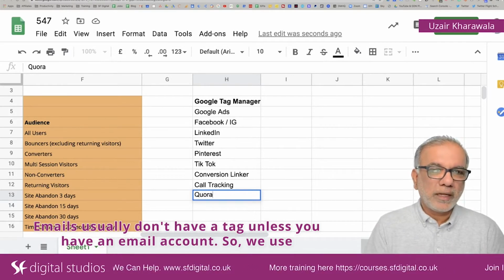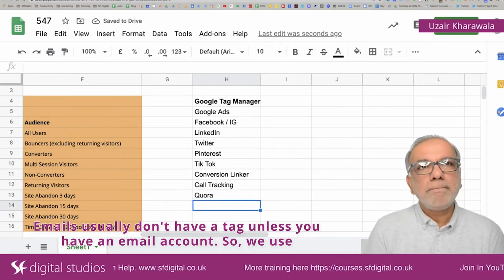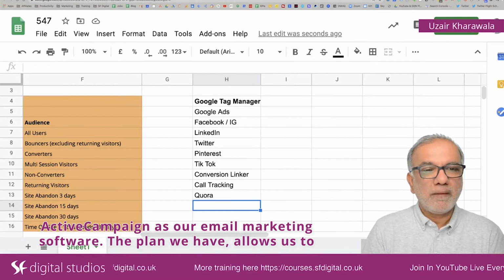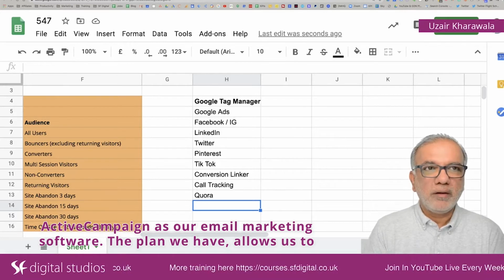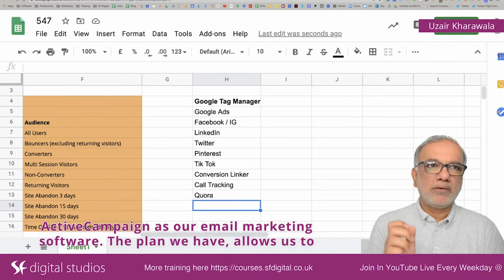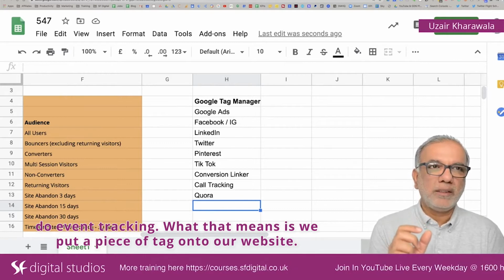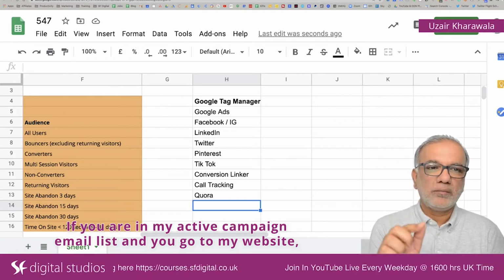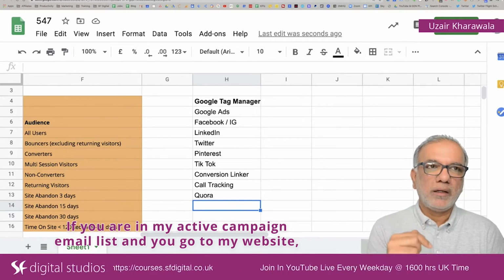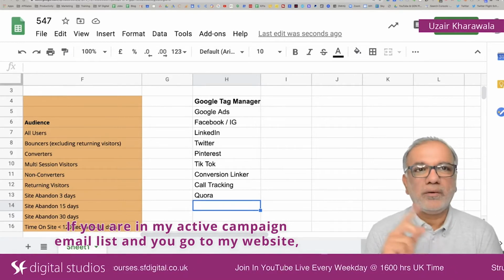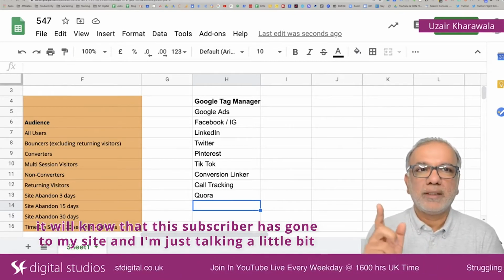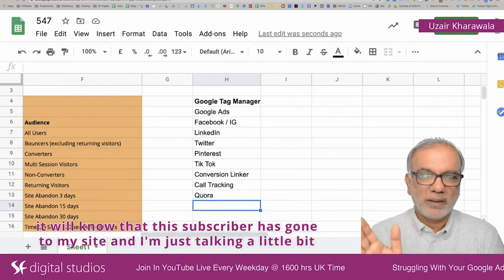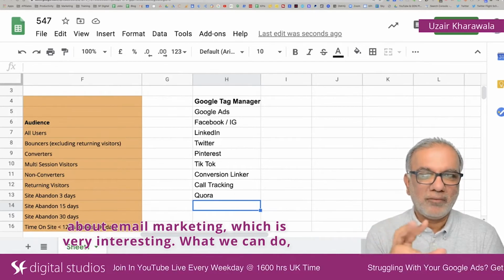Emails usually don't have a tag unless you have an email account. So we use ActiveCampaign as our email marketing software. The plan we have allows us to do event tracking. What that means is we put a piece of tag onto our website. If you are in my ActiveCampaign email list and you go to my website, it will know that this subscriber has gone to my site. And I'm just talking a little bit about email marketing, but it's very interesting what we can do.